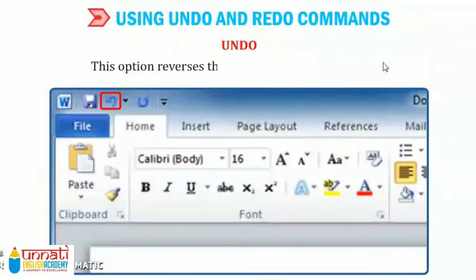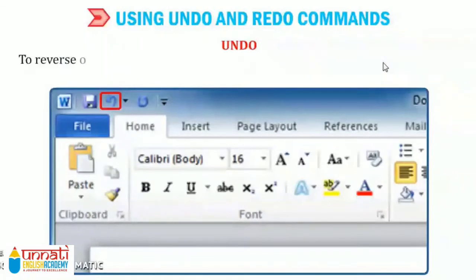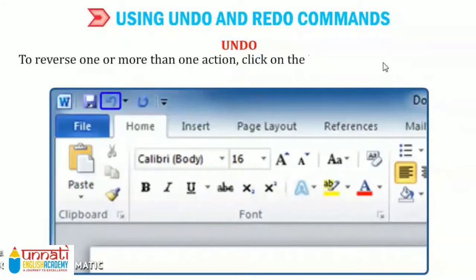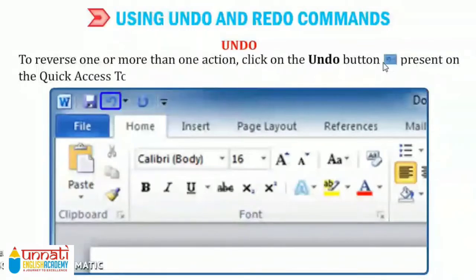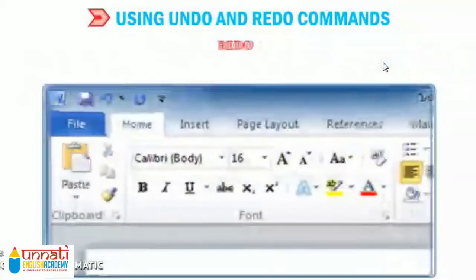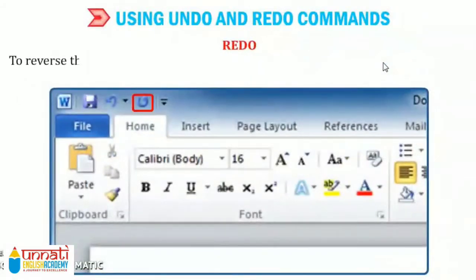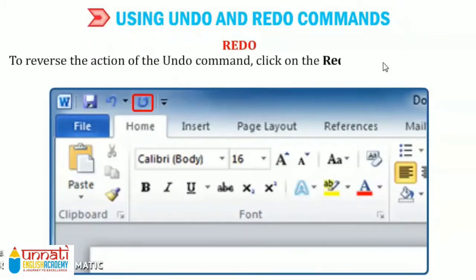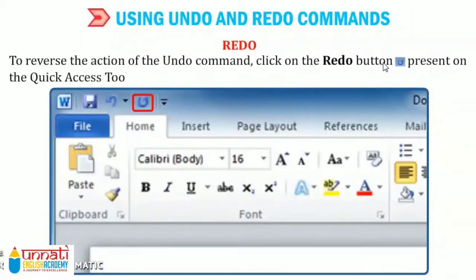For that, there is an option available, undo. This option reverses the effect of the last command. Okay? To reverse one or more than one action, click on the undo button present on the quick access toolbar as shown in figure. Now, what is redo command? To reverse the action of the undo command, click on the redo button present on the quick access toolbar itself.